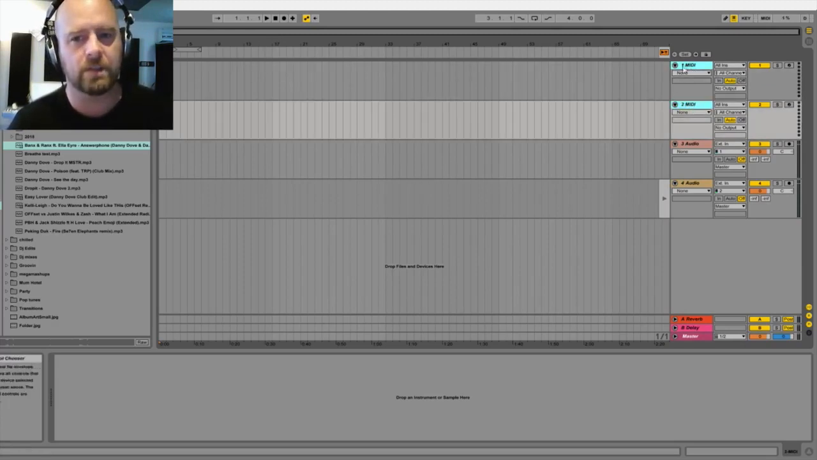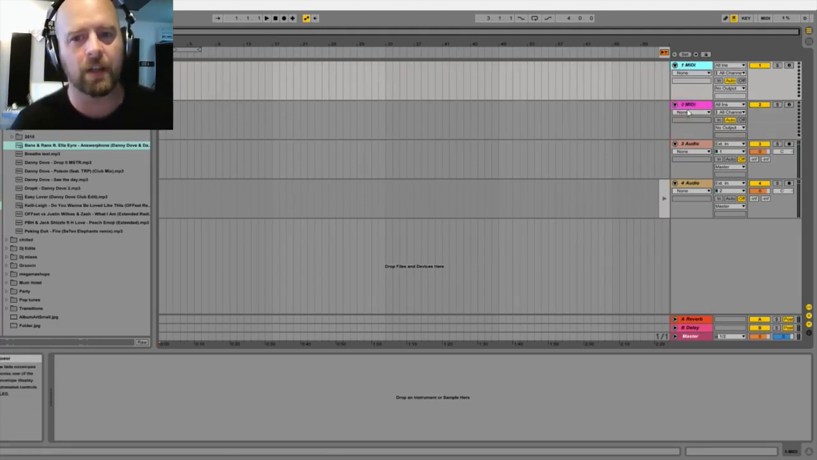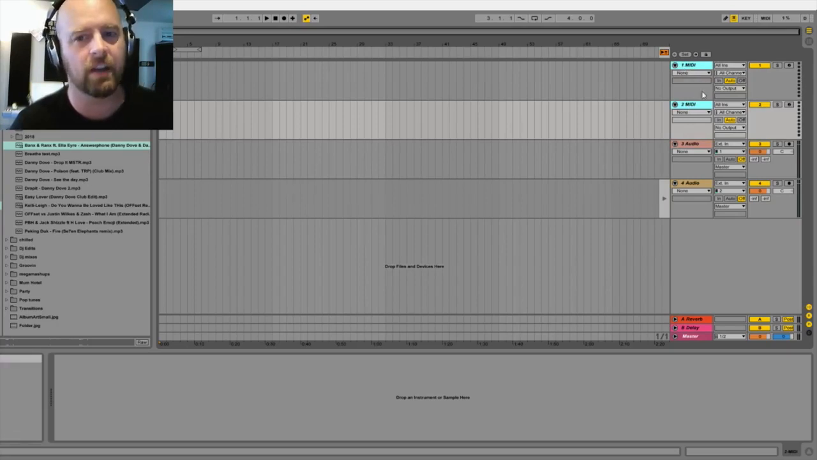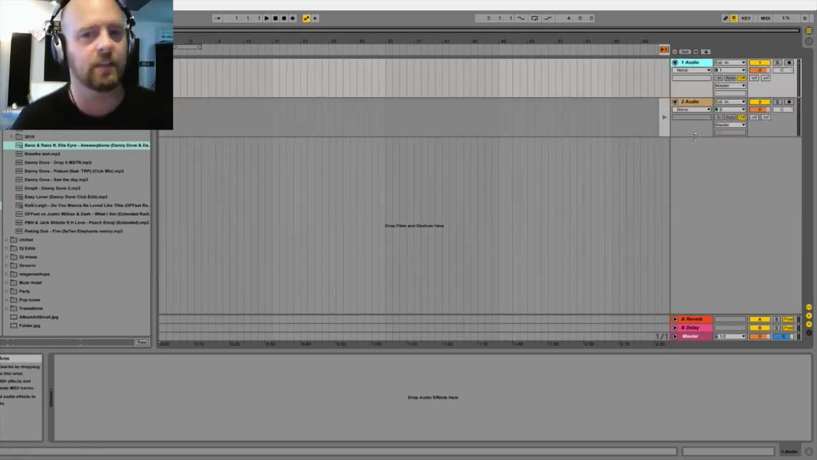So the first thing I want to do is get rid of these two MIDI channels, because for this particular tutorial I don't need them. You can select one, hold down shift, select the other, right click and delete, and you're left with these two audio channels. Now what I'm going to do here is show you how to do a DJ mix.